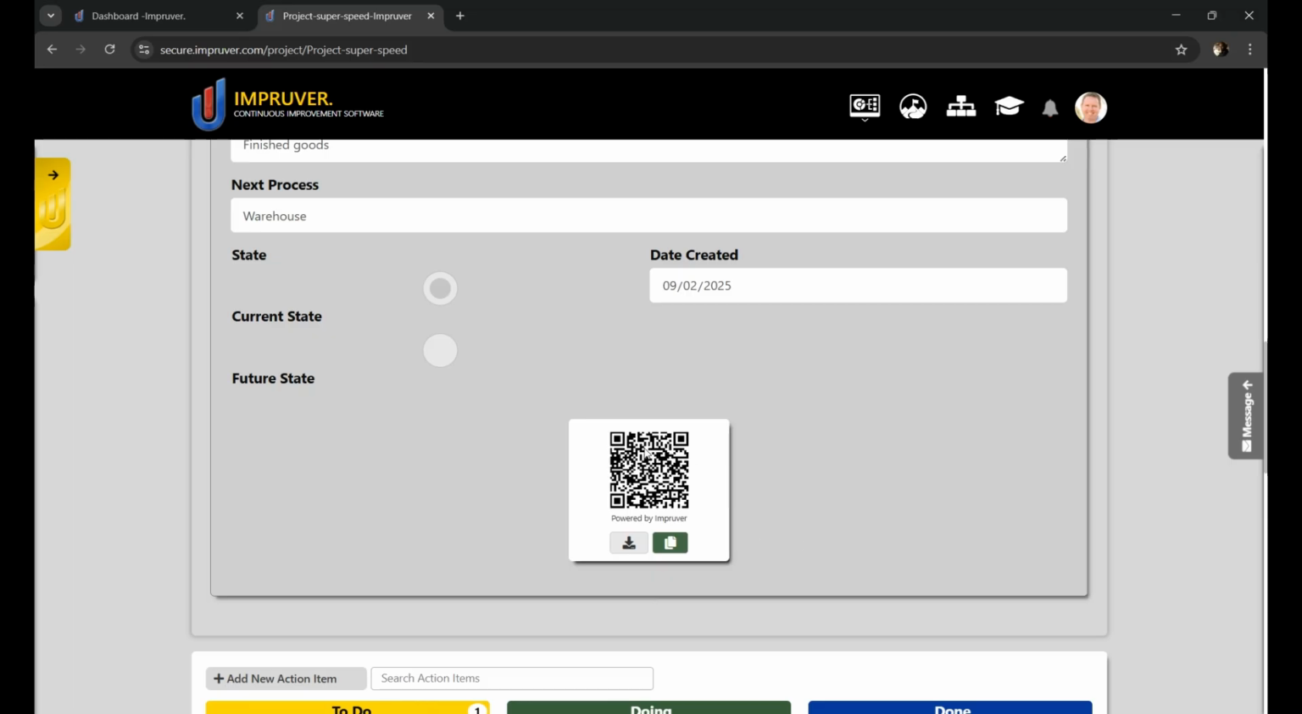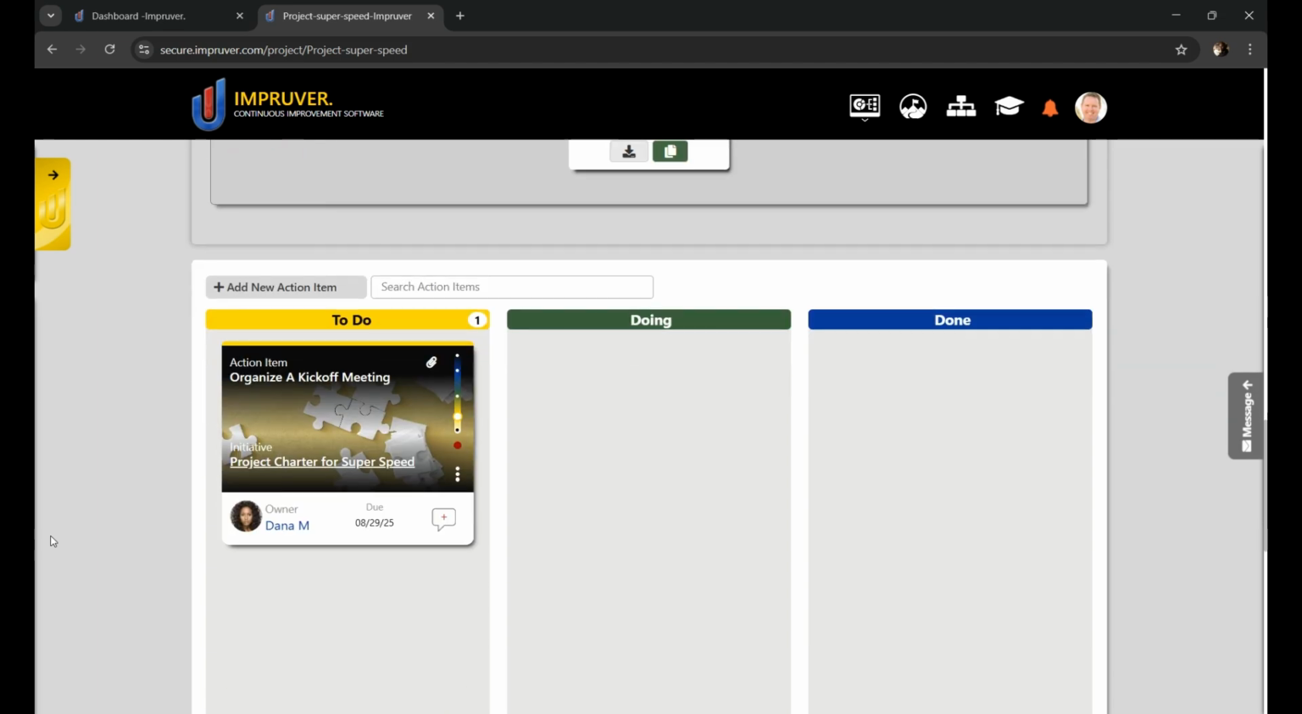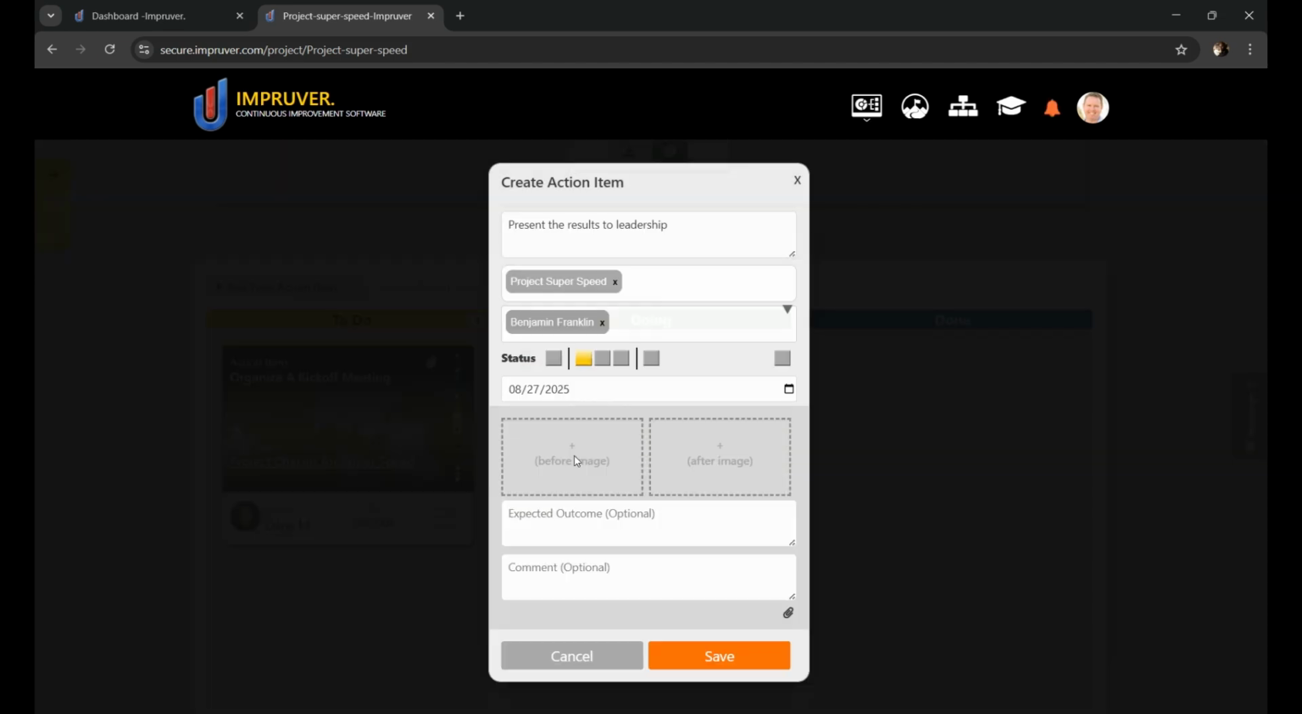This particular tool comes with a QR code that you can print and post anywhere in your facility, and folks can access this process map or the greater project with a quick scan of a cell phone and a couple of clicks there. Let's add one more action item. Let's just go ahead and add a before picture just so you get the idea. And hit save.